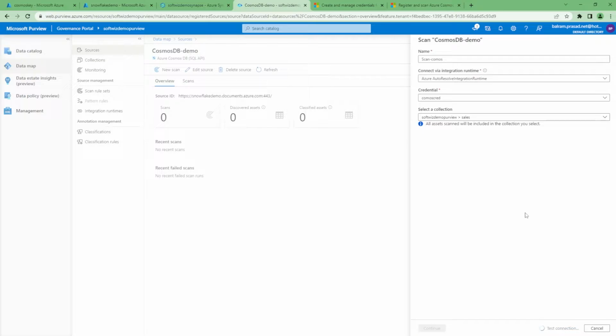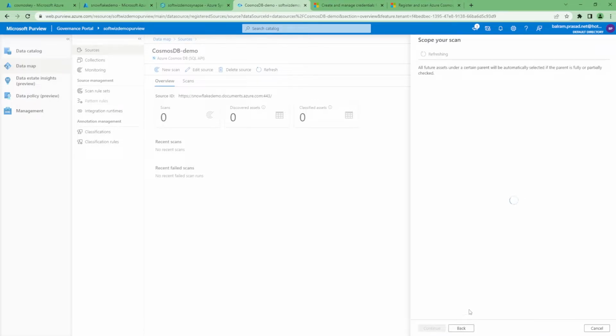So if we do the test connection for this Cosmos DB, it should be successful because we have taken that account key and put it into the key vault, and then we have connected the key vault. So right now the connection is successful. So let's continue with this one.